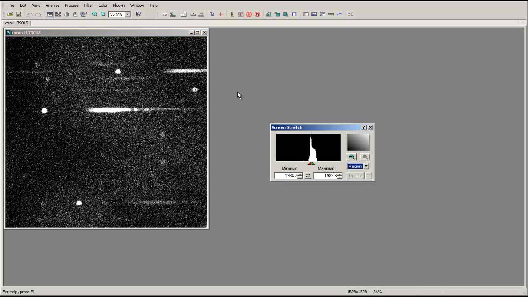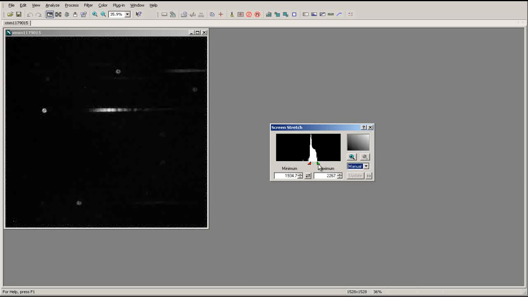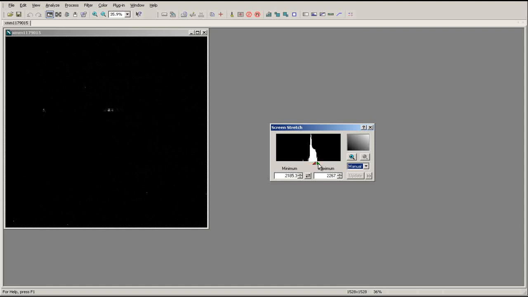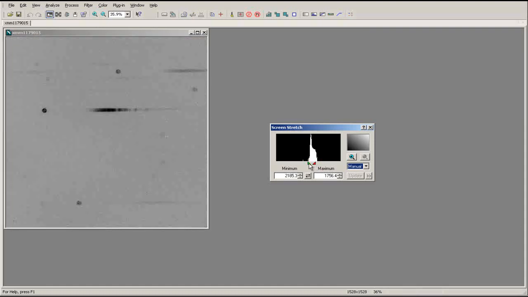Now press Ctrl-H to bring up the screen stretch window. By using the preset contrast options located under the tab to the right, or by manipulating the red and green arrows, you can increase, decrease, or even invert the contrast of your image.